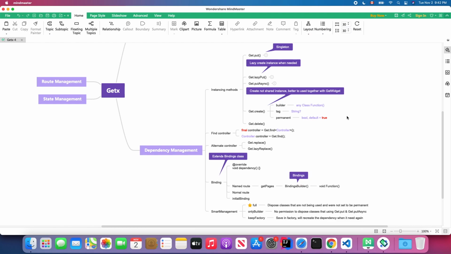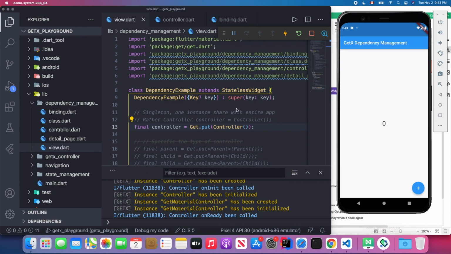First, we're going to talk about the dependency management for creating the instance inside the GetX package. We will be talking about Get.put, Get.lazyPut, Get.put asynchronous, and also Get.create and Get.delete. So let's open our Visual Studio Code as well as the Android emulator.